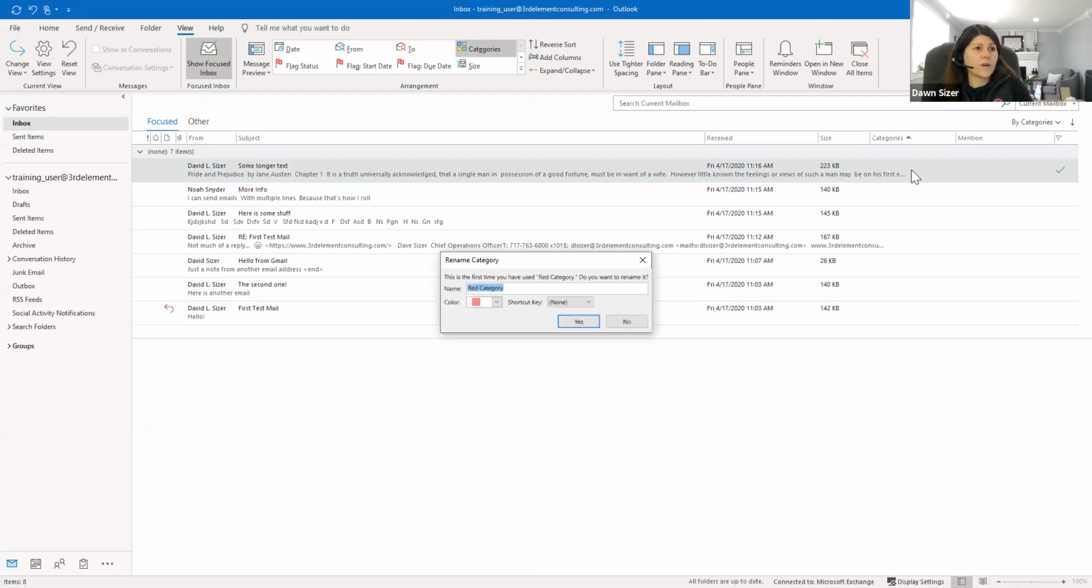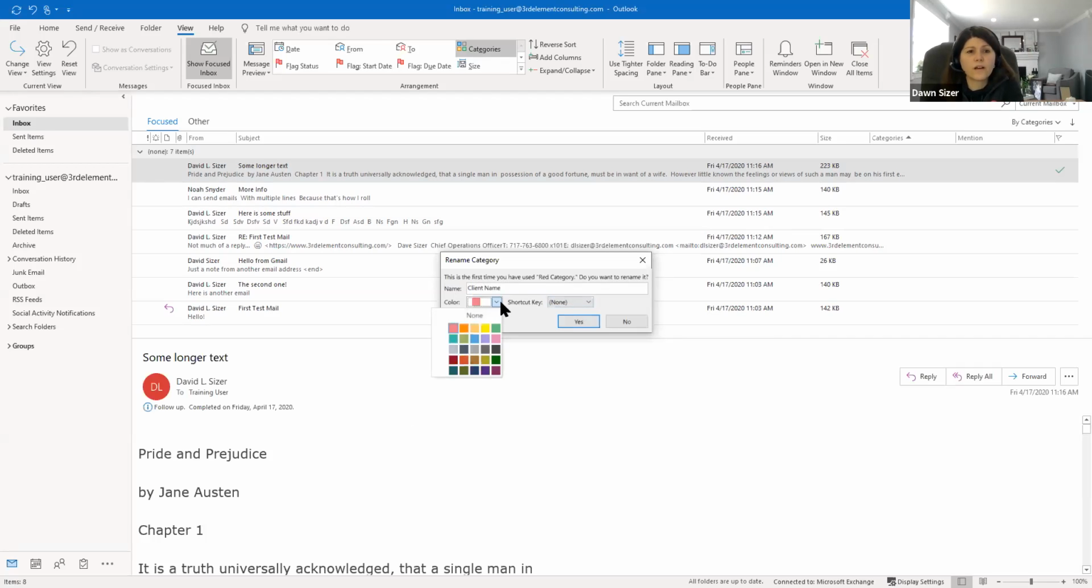Depending on what you want to do, if you just click in the category out by your mail there, it'll bring something in. Like right now, there's something called red category. I can rename that to like a client name. I can then color code that particular client with a color. And that way I know everything by that client is a specific color. So things coming in from them, I have a specific color assigned to it.